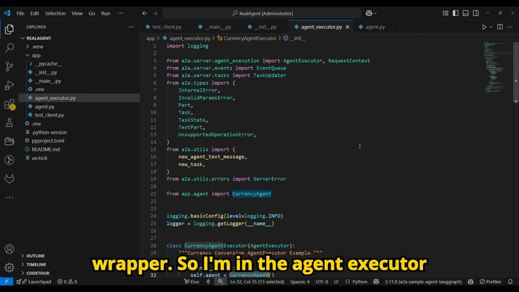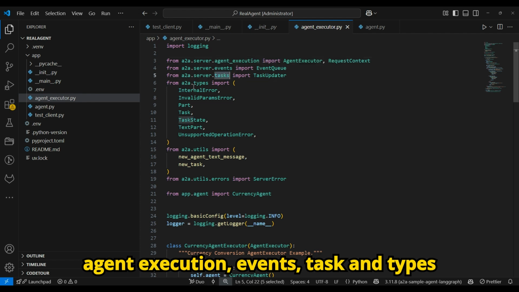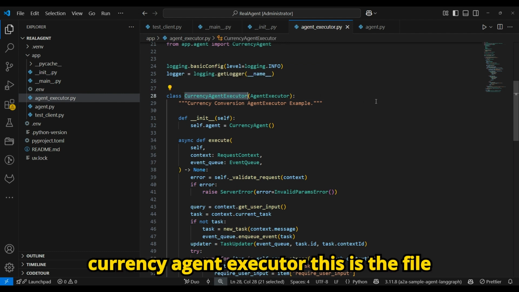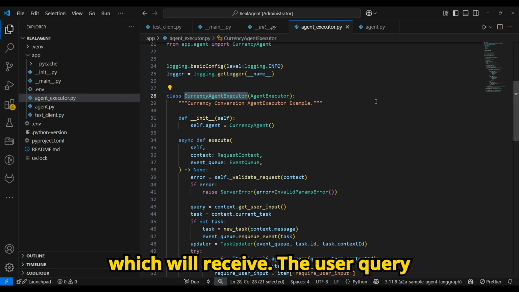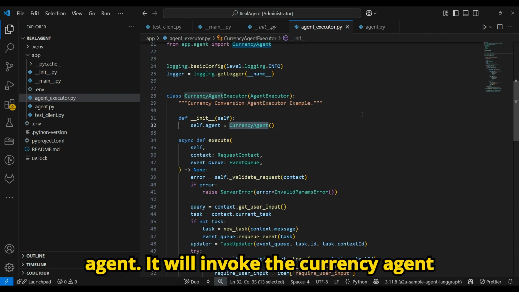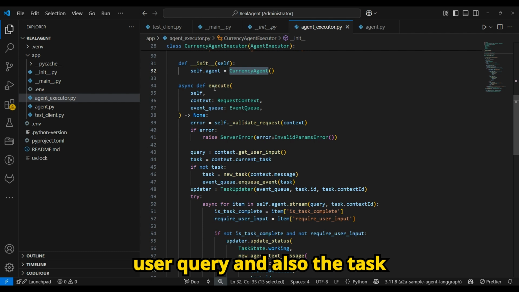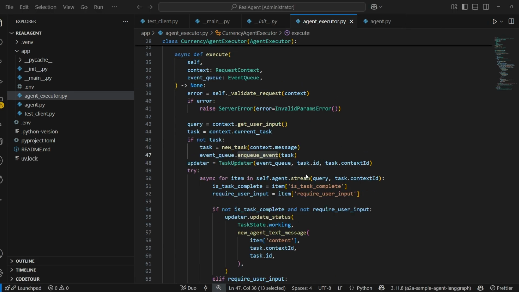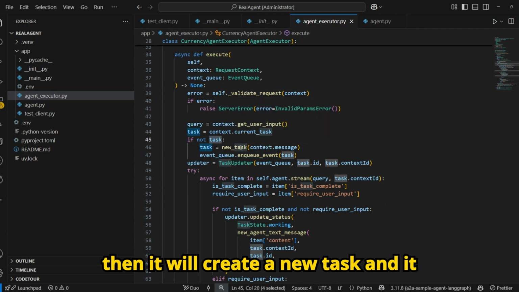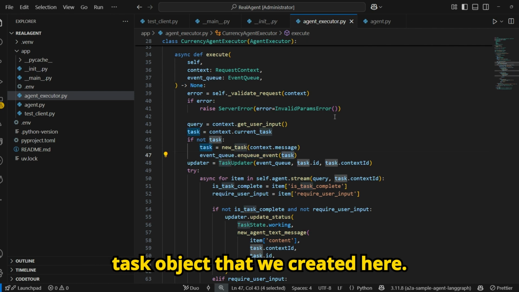So I am in the agent executor file where I have the A2A server, events, agent execution, events, task, and types methods. Okay. And the currency agent executor is the file which will receive the user query, and then it will initiate the currency agent. It will invoke the currency agent and pass it the user query and also the task information. So if there is no existing task, then it will create a new task and pass it to the event stream using the task object that we created here.